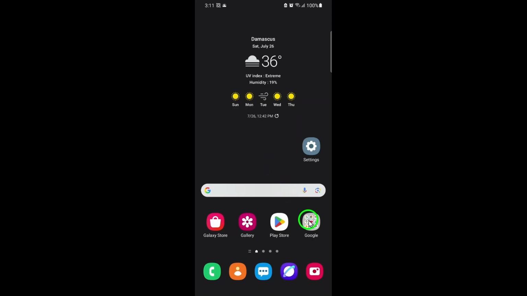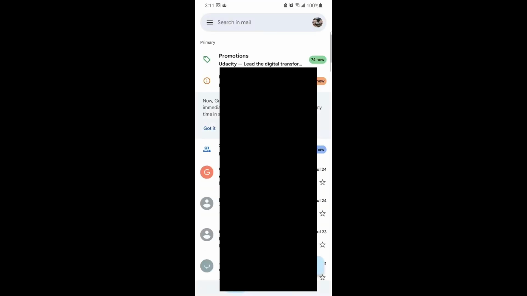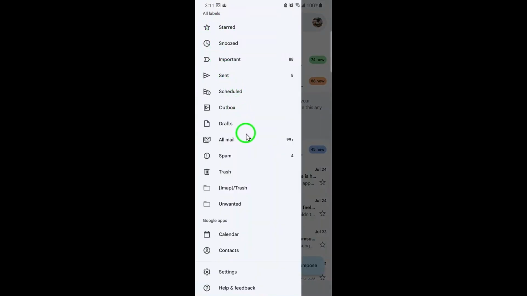First, open the Gmail app on your device. Once you're in, look for the menu icon, those three horizontal lines in the top left corner. Tap on it to open the side menu. Now scroll down until you see the settings option and tap on it. You'll see a list of your email accounts. Select the account where you want to enable smart features and personalization.